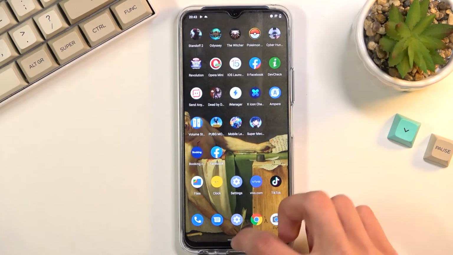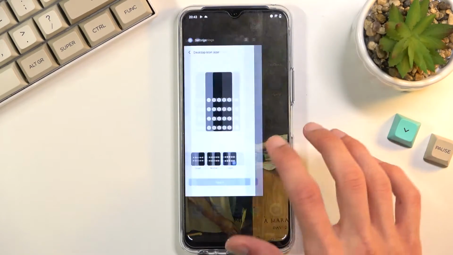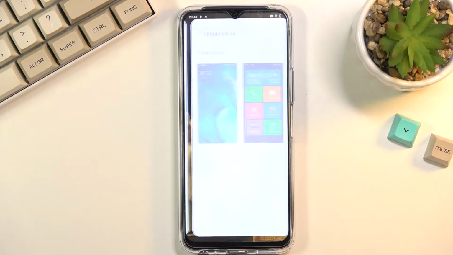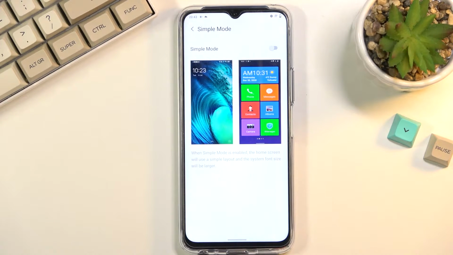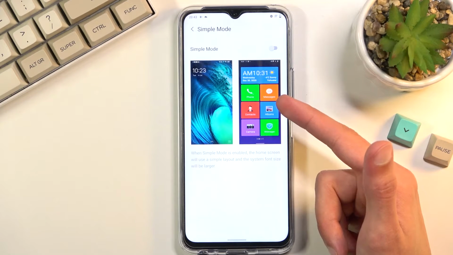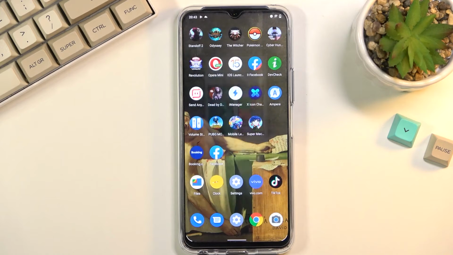Now additionally, if you want to have everything big, you can set it up to be that way. And furthermore, there is a simple mode which takes it to a whole new level, making everything look a little bit more user-friendly for the people that struggle with using the device. As you can see, every icon is just enormous, taking a huge tile on your device. So if there is something that you might be interested in, that's where you enable it as well.